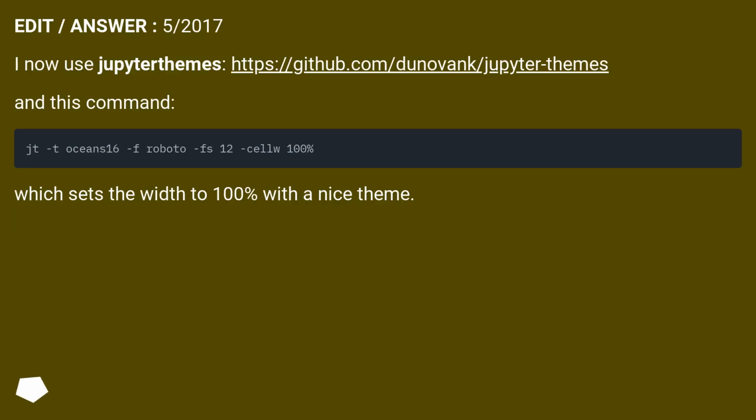Edit, answer, 5/2017: I now use Jupyter themes, this URL, and this command, which sets the width to 100% with a nice theme.